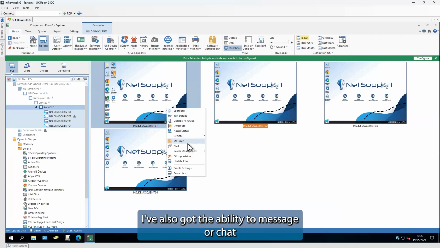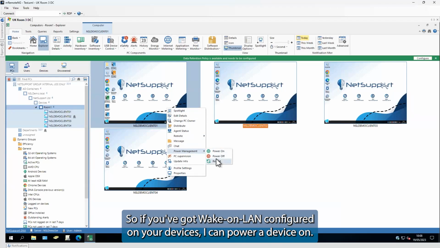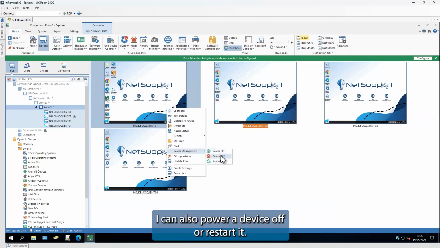I've also got the ability to message or chat with the user on that device. And then I've got some power management. So if you've got Wake on LAN configured on your devices, I can power a device on. I can also power a device off or restart it.